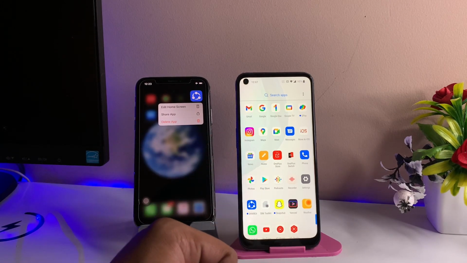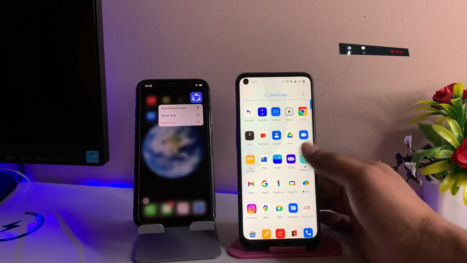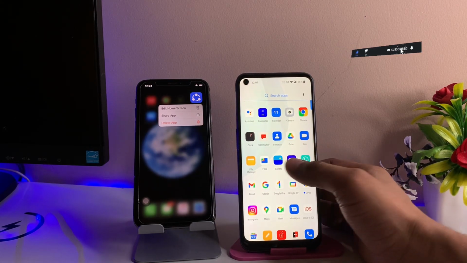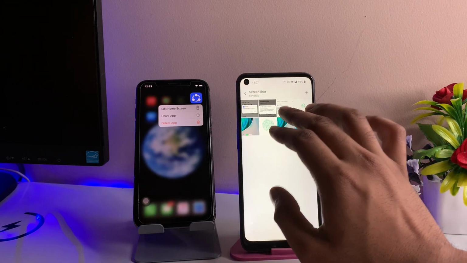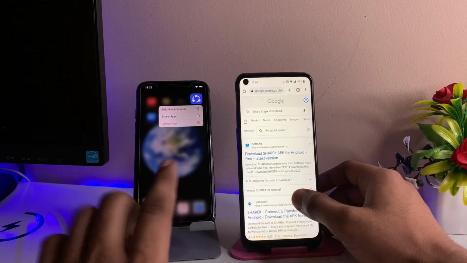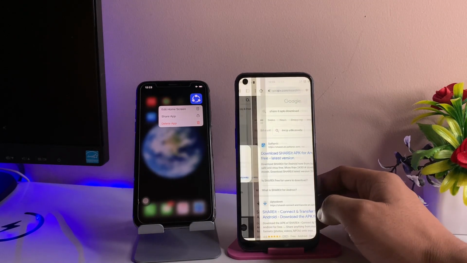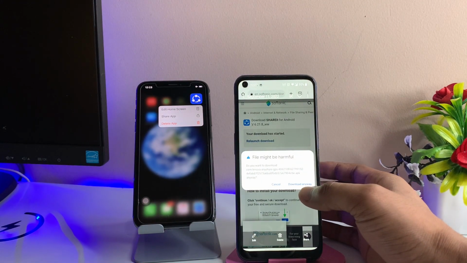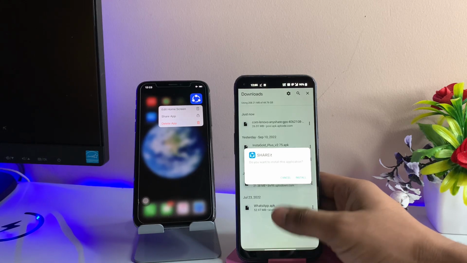And on the Android phone, it's simple to download a third-party application. Let me show you how. As you can see here, just jump to the Chrome browser and search Shared APK download. Open any website here. Now on the website, click on download application and install it, and after installing, open that app.